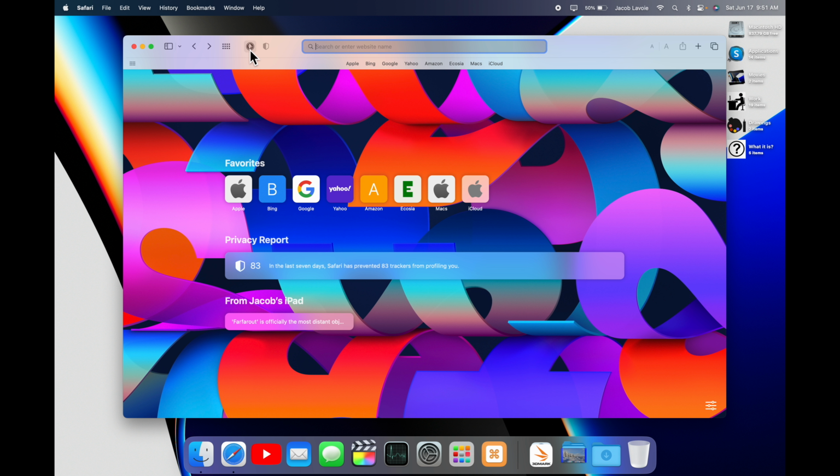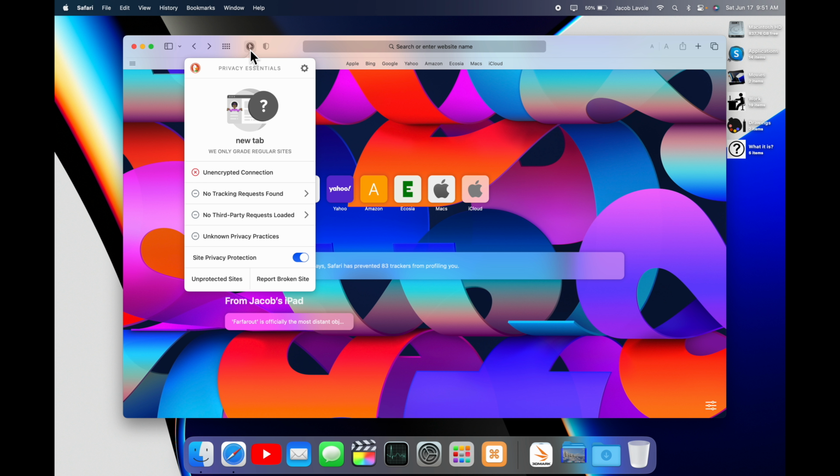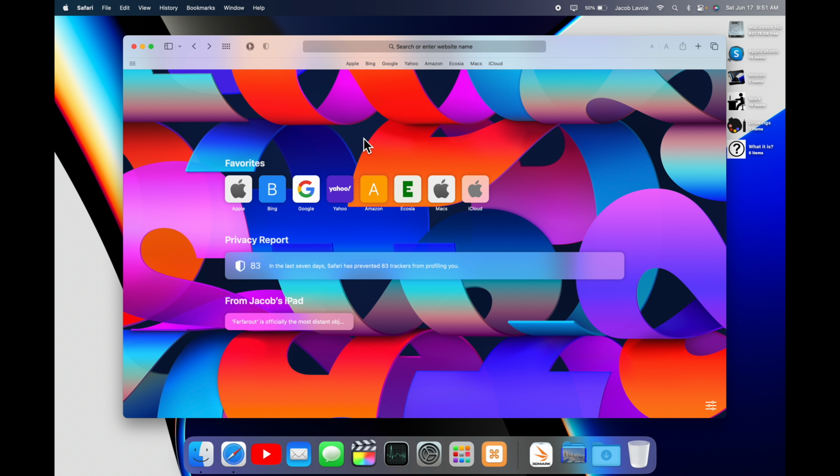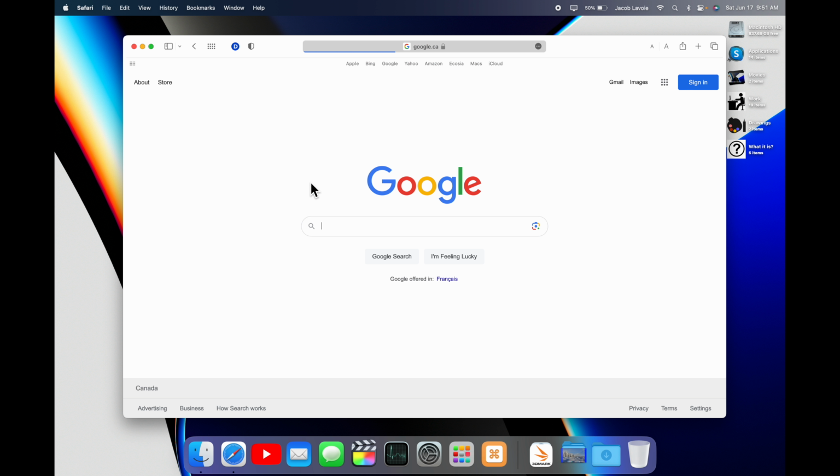And as you can see, the DuckDuckGo extension. I have it installed. And also, I added the privacy report, which doesn't work because we're on the start page. So, as you can see, it will work once, let's say, we open up Google.